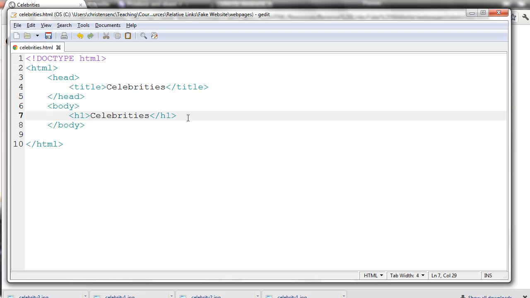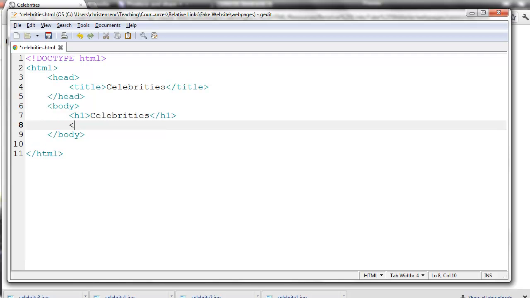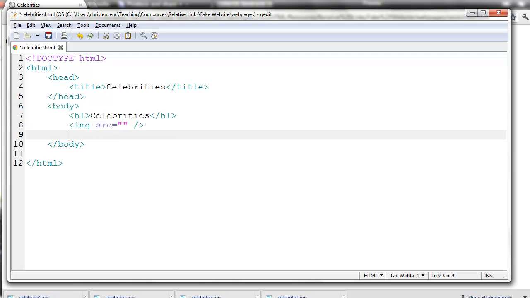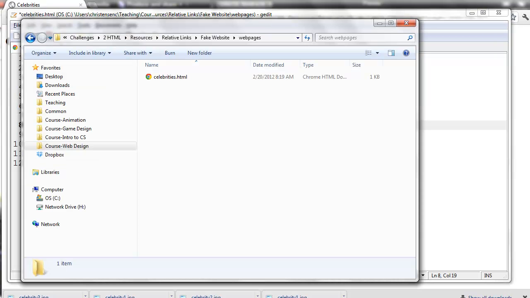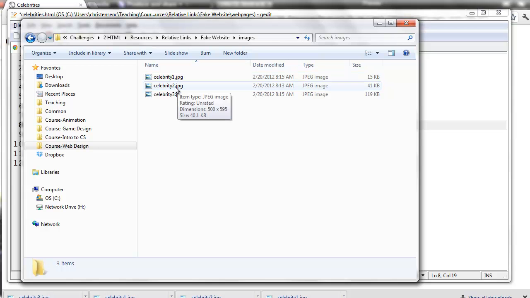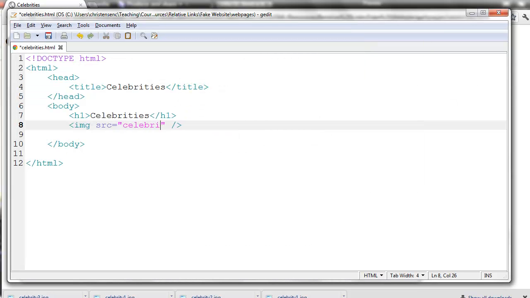Back in my gedit program, I'm going to type the image tag, img, and then I need to give it the attribute, the src for source attribute, and in quotes I need to specify the location of the file and the name of the file. Now normally if the image files and the HTML file were both in the same folder, which they're not, it would be pretty easy. All I would have to do is type the name of the file I wanted to link to. So in this case, our images are called celebrity1.jpg, celebrity2.jpg, and celebrity3.jpg. I'm going to work with celebrity1 first. So I could do celebrity1.jpg, and normally this would work.